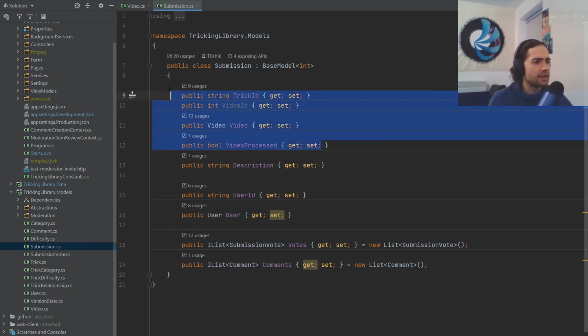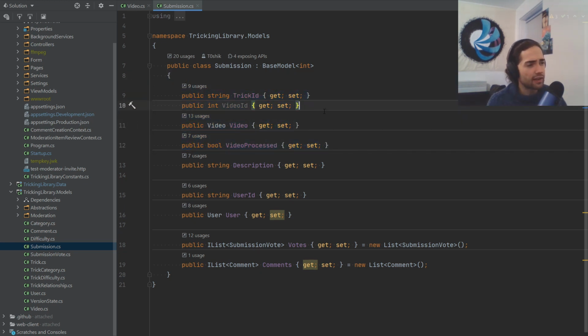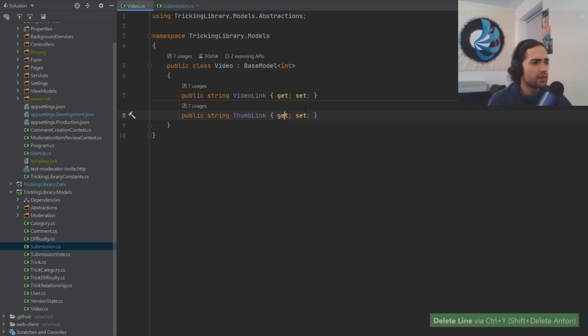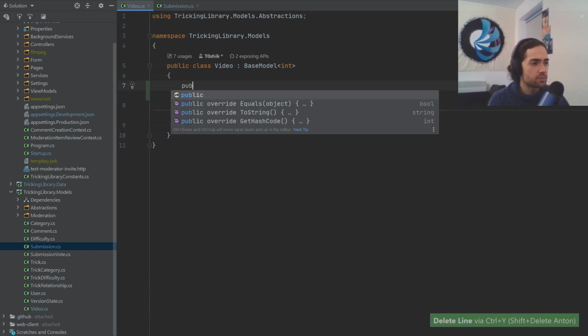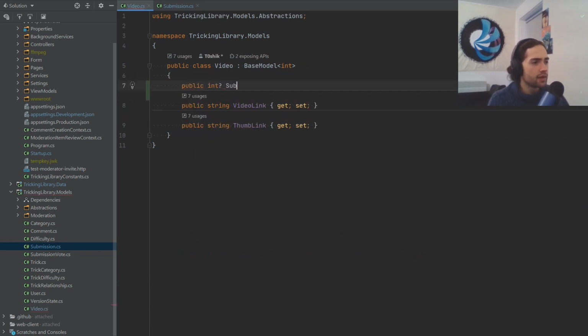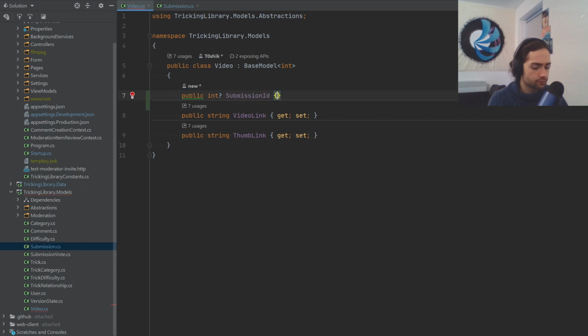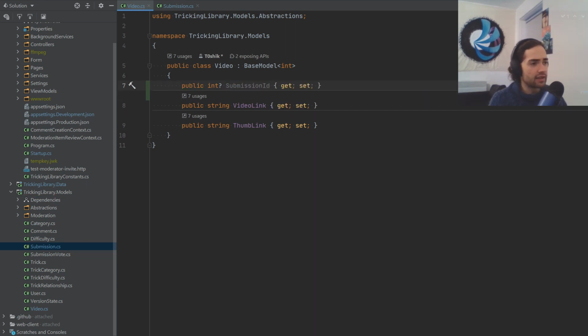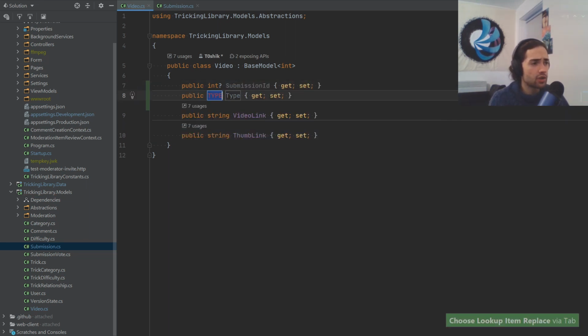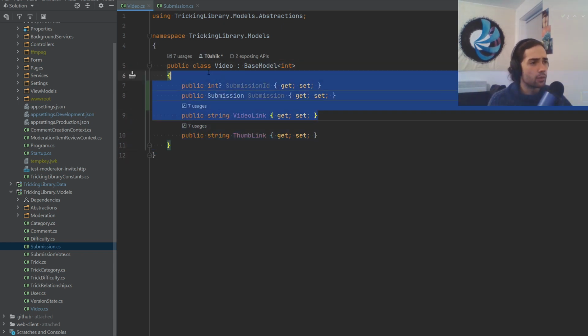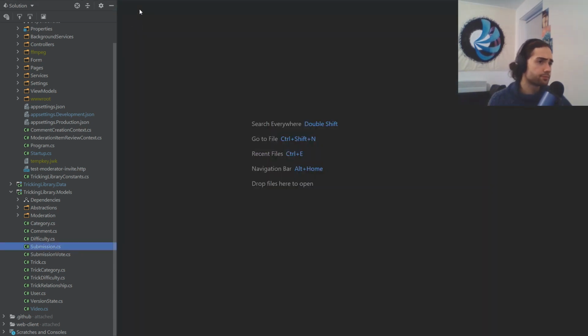So this basically equates to something like the submission belongs to the video, which is not entirely correct. So let's remove the video ID from there, and let's just make a public int nullable submission ID. So we're basically saying the video may belong to a submission or not, right? And then we're just going to have a submission, and just like that, should be all right. Okay, so now the video may or may not belong to a submission.